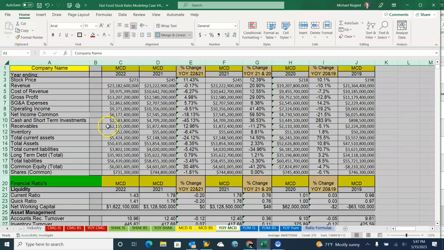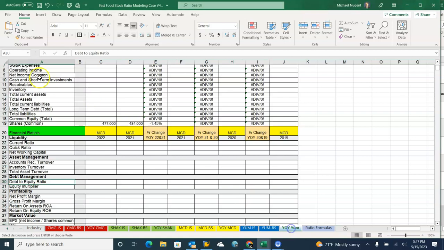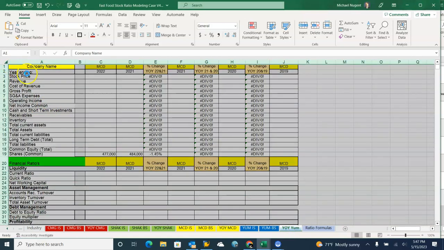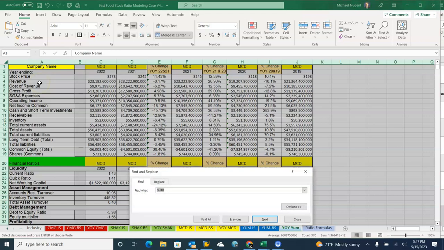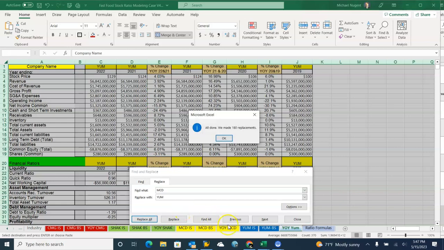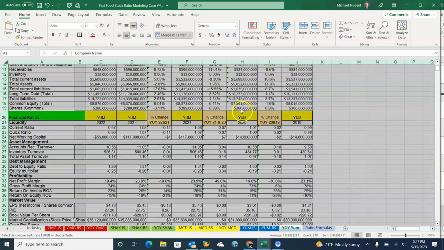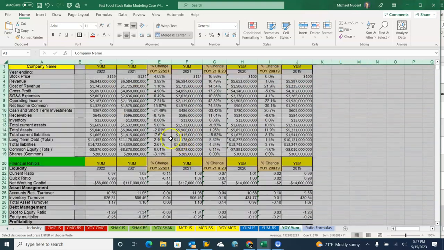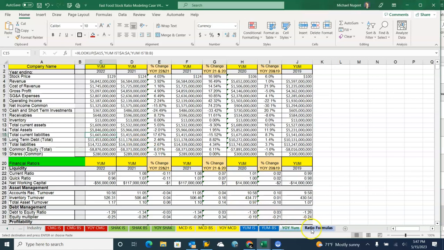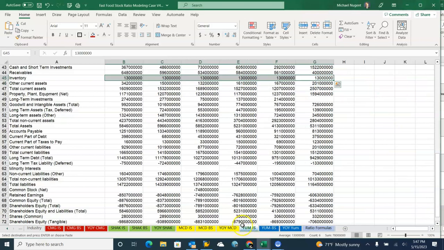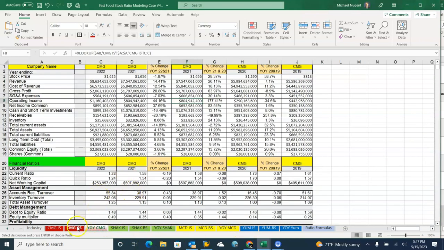And I might as well just finish this trend and move it to Yum as the last stop here. MCD, and we want to replace this with YUM, replace all. And I can tell from the stock price that it's been replaced. So everything automatically calculates here. So everything's good. So now I have my year over year calculated. I should go back and format those sheets.